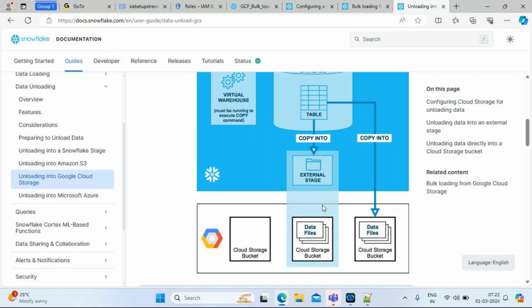The difference is, if you try to copy into the external stage, automatically files will come into the GCS bucket. I'm not going to perform this use case. You can take this assessment and complete this task. Now I'm going to perform this activity: directly copying from table to GCS bucket.